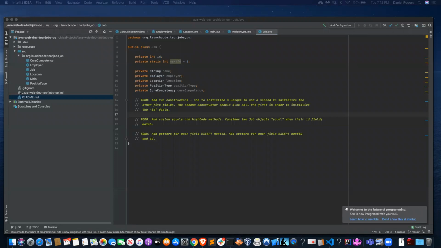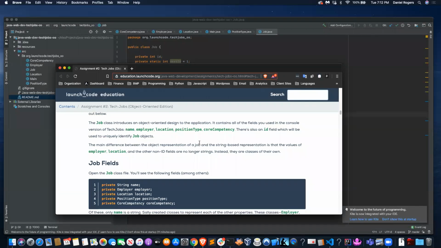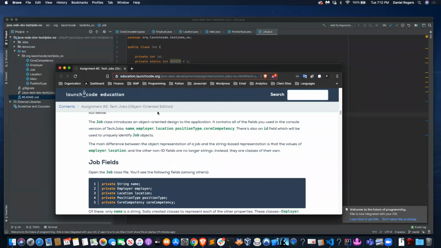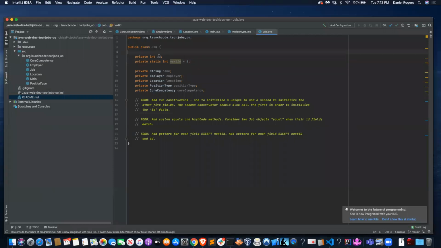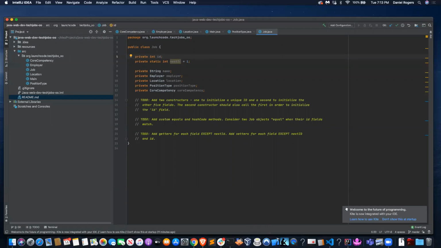So let's see. There's an ID field which will be used to uniquely identify Java objects. Does everyone get the idea of using an ID like this? Yeah. Basically, this is something where you never want to have two of the same IDs. A lot of times when you're working with a database, like a SQL database, for instance, that's important in order to differentiate between different objects.